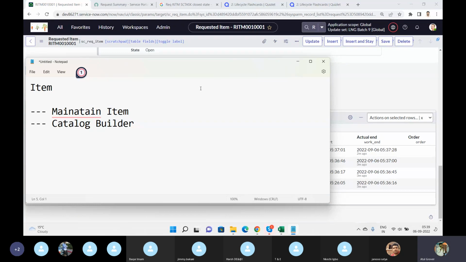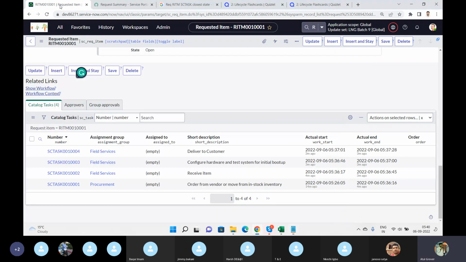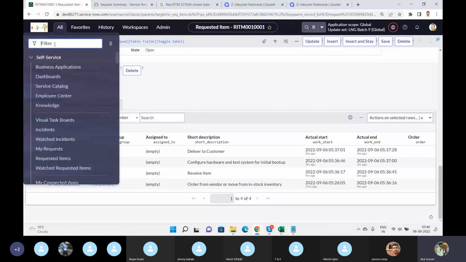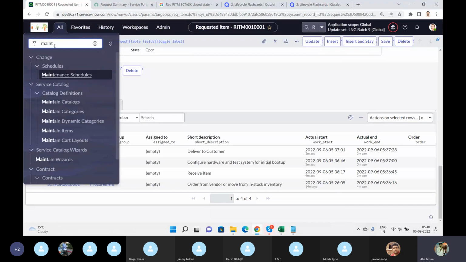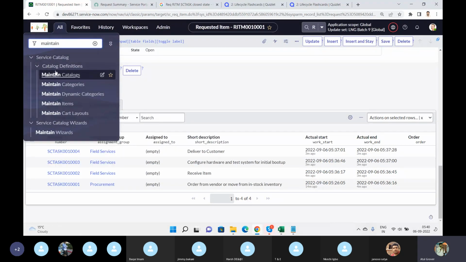The problem is that in the catalog builder, we need to use templates, which I want to avoid. So today I'm going to discuss the maintain item, and if time permits, we'll go for the catalog builder. Otherwise, tomorrow we'll go for the catalog builder. Now let's come here, click here, and search for maintain catalog.